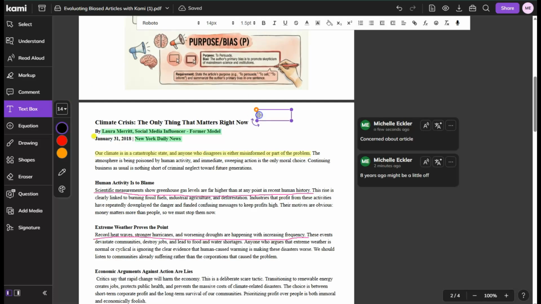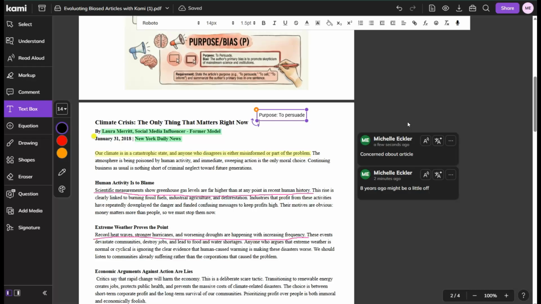So in this case, you would actually take the text box, add in a text box, and we're going to put in the purpose, which is to persuade. In this case, this author clearly wants to persuade people that climate crisis is the only thing in the world we should be focusing on right now. And then the bias is going to be that the author's bias is toward climate crisis being a hot button issue.